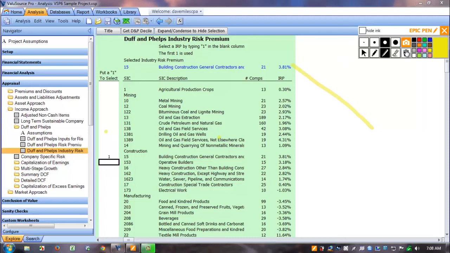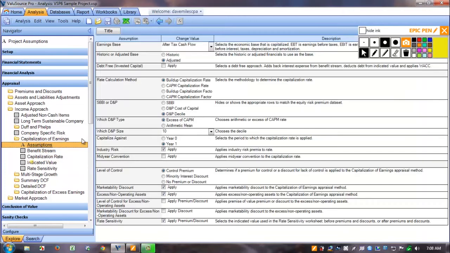The next step is to actually go to the discount rate page assumptions for your income model. So typically most of us are going to use the cap of earnings model. Most of the time when I go to the assumptions, I have to choose the Duff Phelps decile data. I get to choose whether I want to use excess of cap M or arithmetic mean, and this drop down button will tell me which decile I want to use, or which portion of the decile I want to use. And if I want to use the industry risk premium, it's right here.